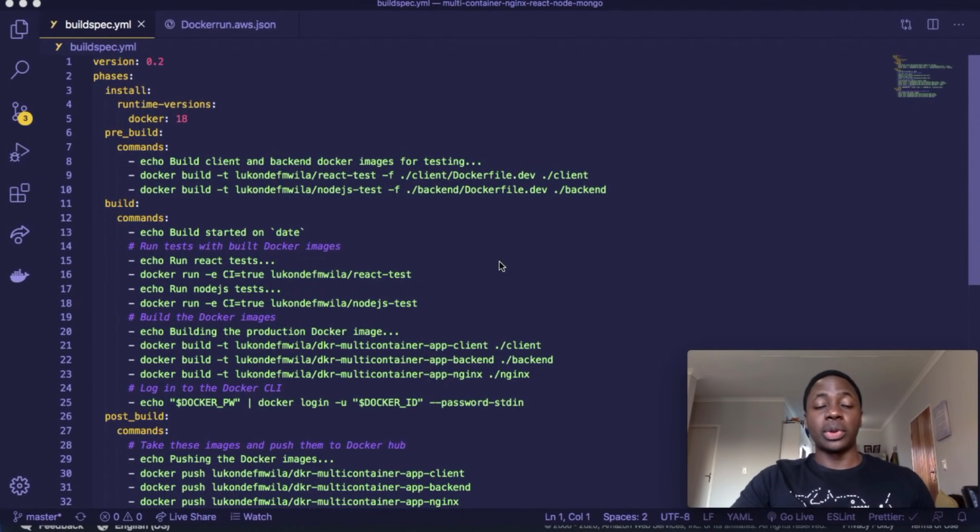Now that we've got our multi-container application running successfully on our local machine, we can take the next step, which is to deploy it to the cloud. And as I mentioned earlier on, I'm deploying this to AWS, and I will be using Elastic Beanstalk as the service or platform to run my application. Elastic Beanstalk uses ECS, which is Elastic Container Service, under the hood, and so we will have a specific EC2 instance with the necessary configurations and installations for our containers to run successfully.